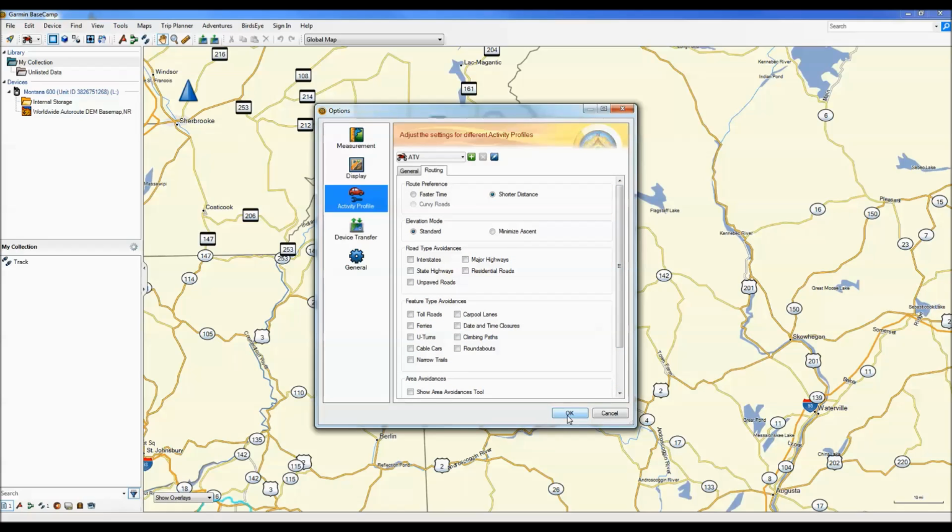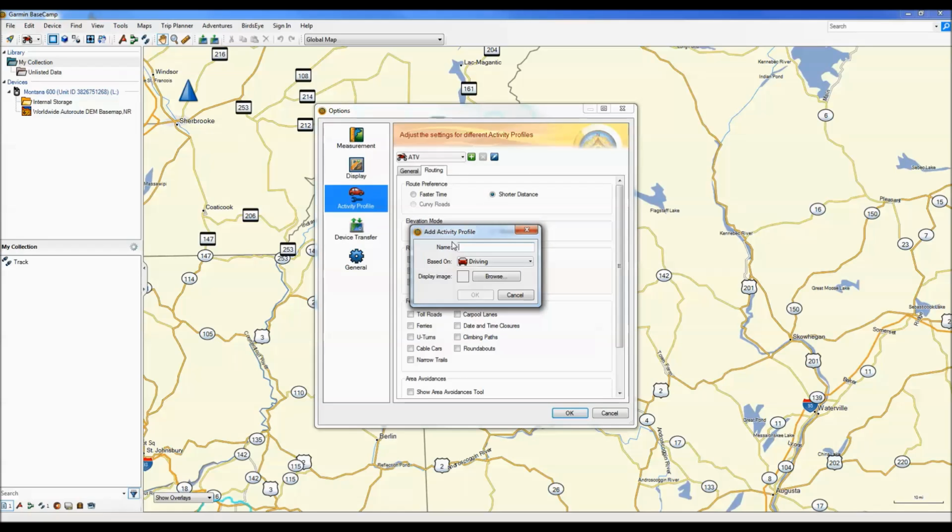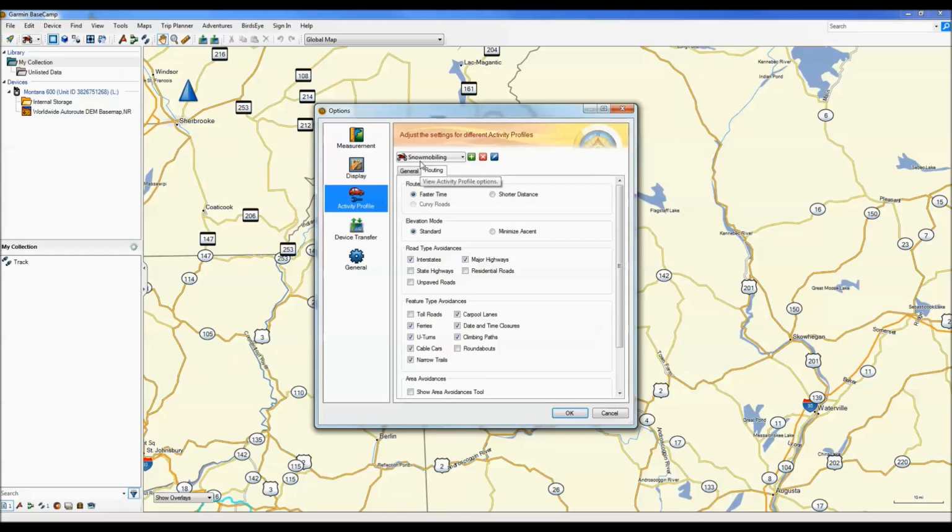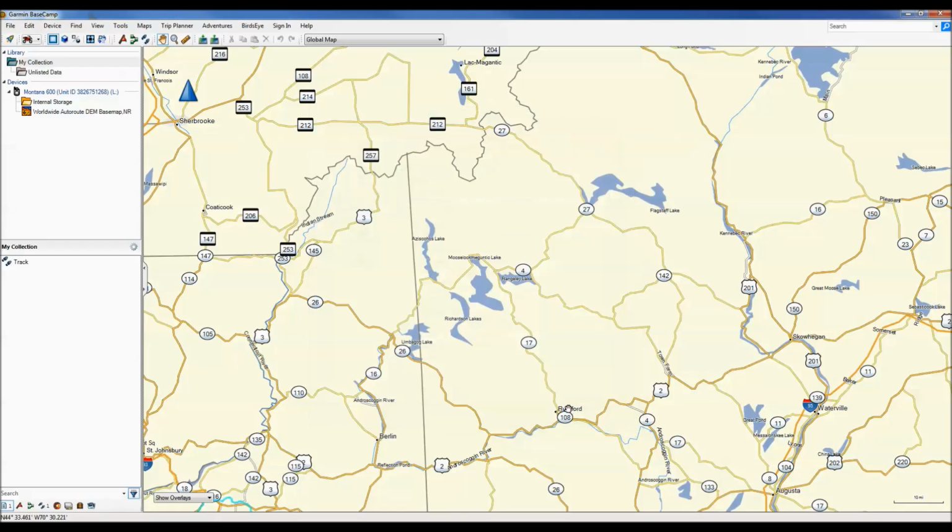Now you can save that, or you can also create a snowmobiling activity profile, if you want. You just hit that plus button, and we'll type in snowmobiling, and we'll base it on the ATV profile that we just went through. You could put an image in here if you didn't like this guy, if you happen to have one, but we'll just stick with the ATV. So now we have a snowmobiling profile set up for BaseCamp.